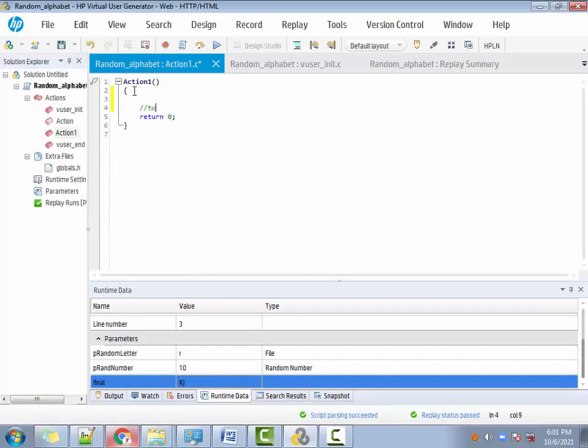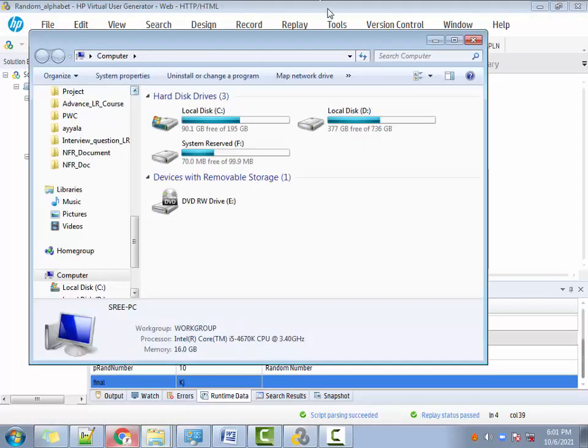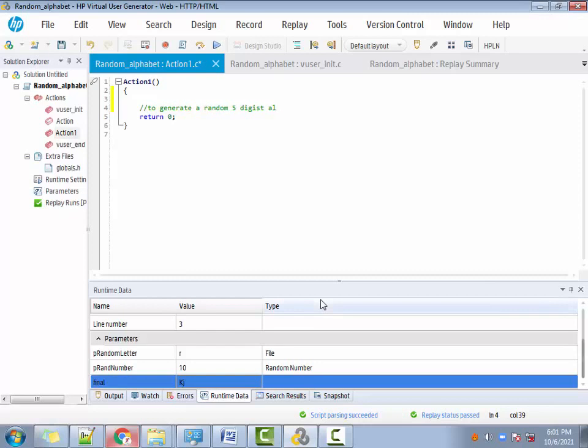generate a random alphabet value, not alphanumeric, but alphabet: a random 5-digit alphabet word, or 10-digit, which contains random alphabets. So how do we do that? What kind of logic can we build to create it?